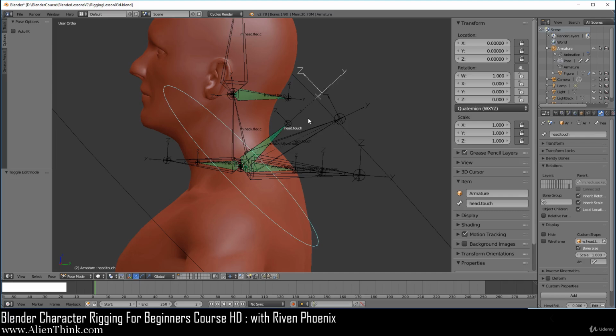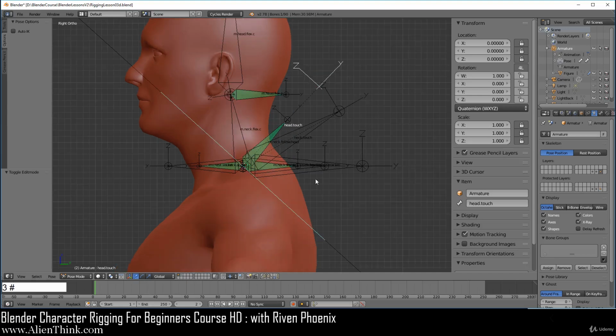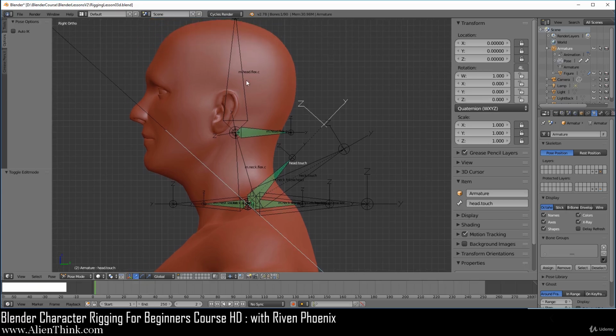Now this can get a bit confusing when you're working with bone shapes, so what Blender allows you to do is go to the data tab and actually turn this off, okay, at any time. So this is what the bone originally looks like, right? So when you turn on shapes, this is what it looks like. Press the 3 key. Now of course we don't want this circle to appear over here. We want it to appear on the m.head.flex.c.